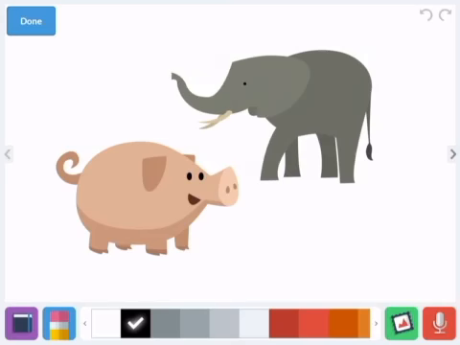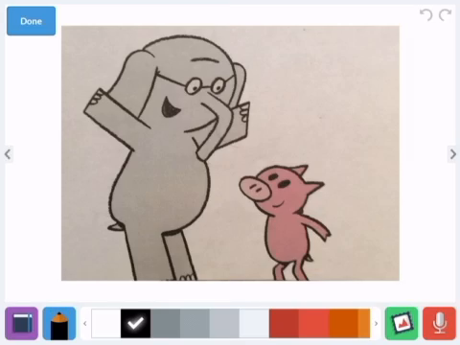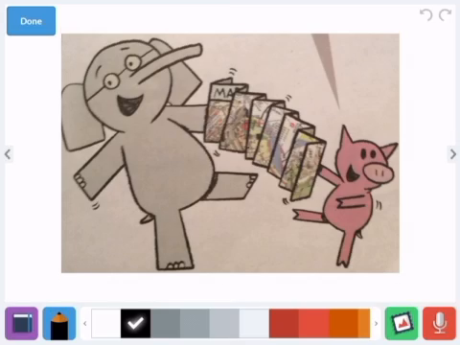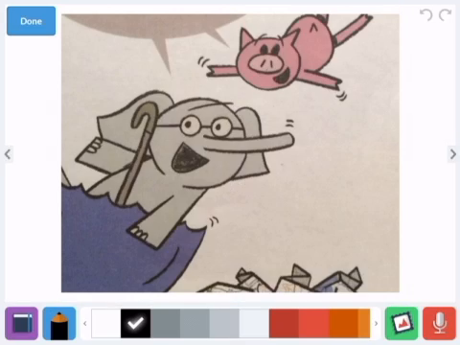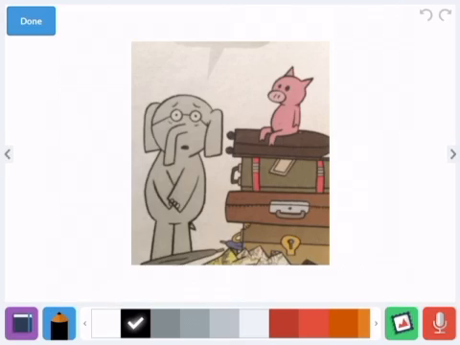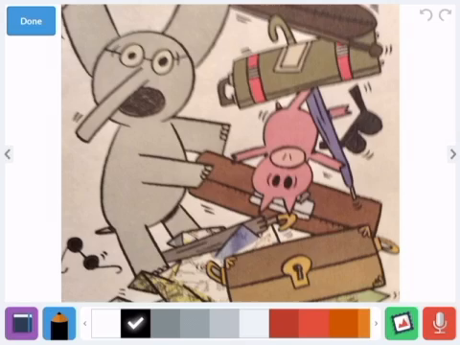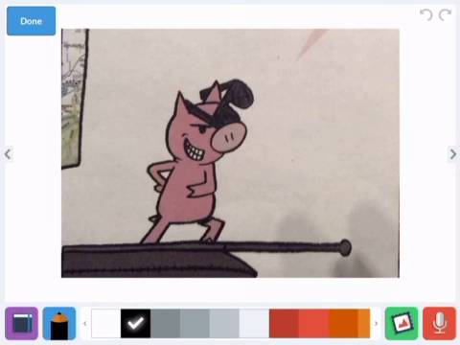Let's go for a drive. One day, Elephant and Piggy want to go for a drive. First, they get a map so they don't get lost. Next, they get sunglasses in case the sun is bright. Then they get umbrellas in case it rains. Then they get luggage to pack their stuff. Oh no, they can't go without a car. Elephant and Piggy decide to play pirates.